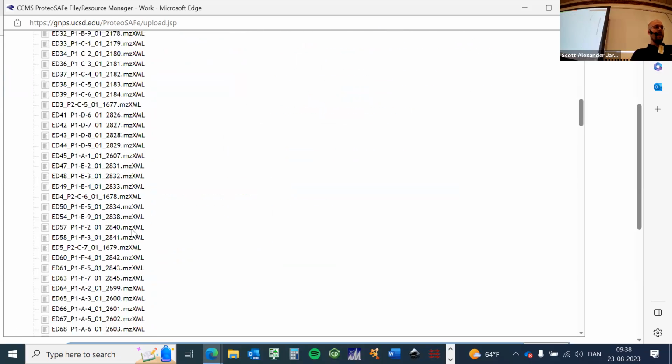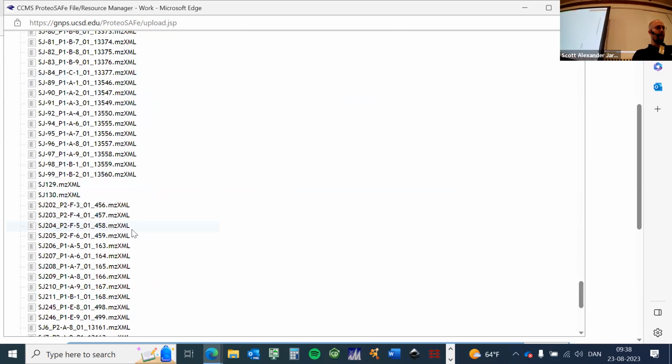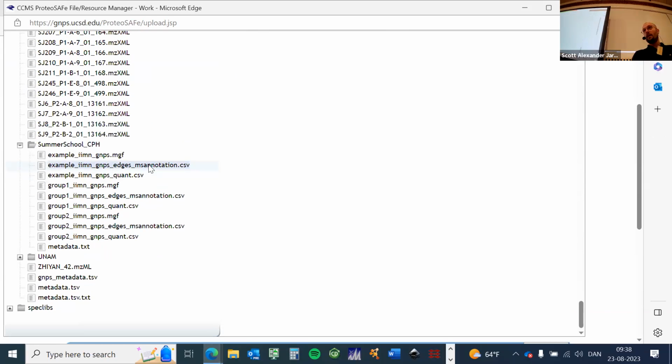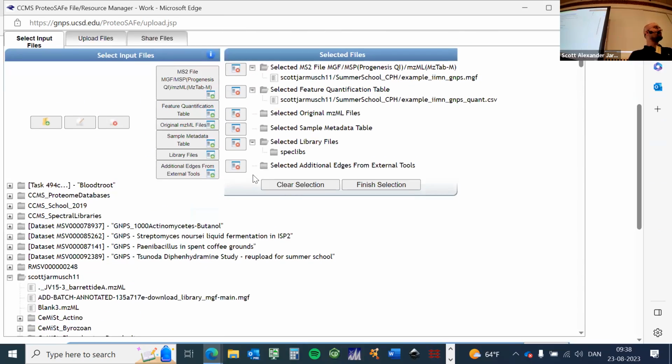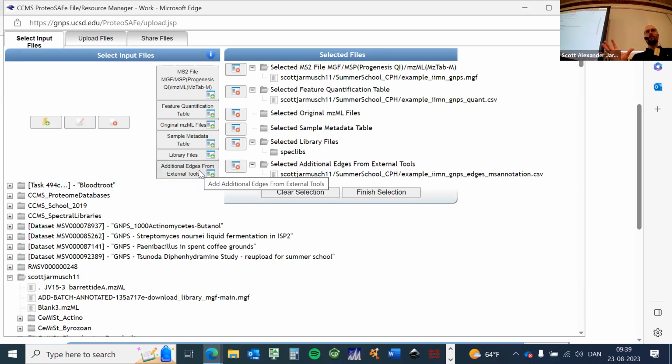And then this last file, which is named MS annotation. This is a product of ion identity molecular networking that's conducted in MZMine. And this is the information that has links to say, this node is linked to this node and they're adducts of each other. So if you don't include this, networking will still continue, but you'll lose those annotations and they might be set off as singletons. And then this is dropped into the additional edges from external tools. And don't worry, there are screenshots in the PowerPoint that will be available, so it's easy to follow through all these steps.